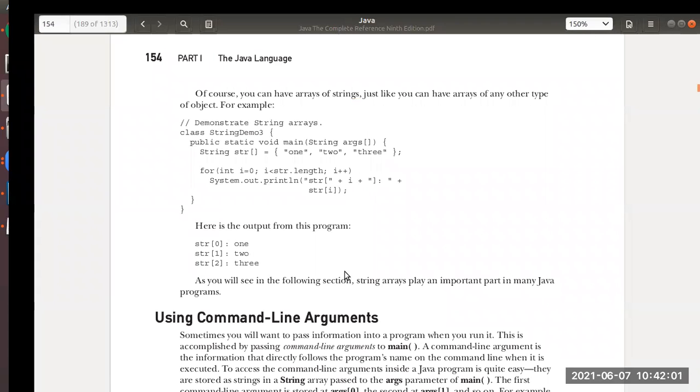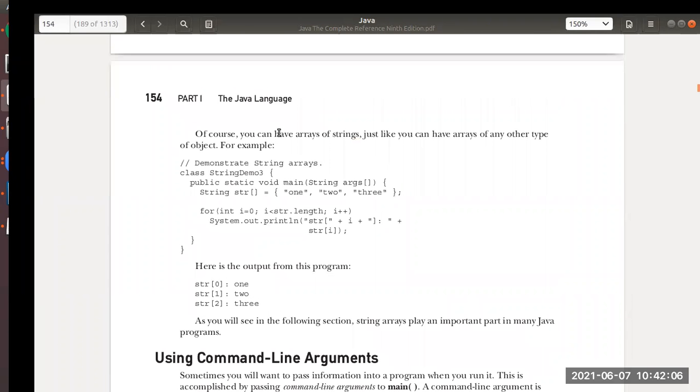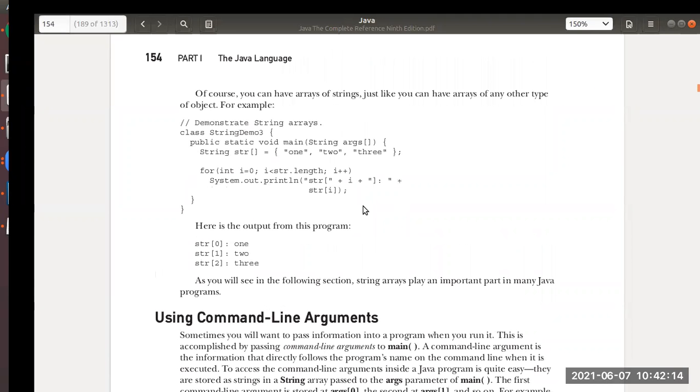Then next is another thing you see here. You can have arrays of strings also, just like you have arrays of another type of object. You see here in this one, this is a string array. Okay, in this one there are 3 strings, 1, 2 and 3. And this for loop will use the length. So remember students, this length is going to calculate the size of the array. What is the size from here? 3. So over here it will check 0 less than 3.